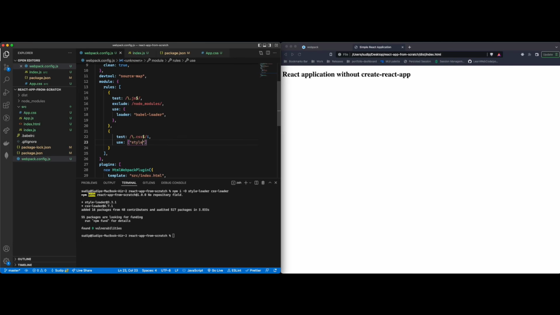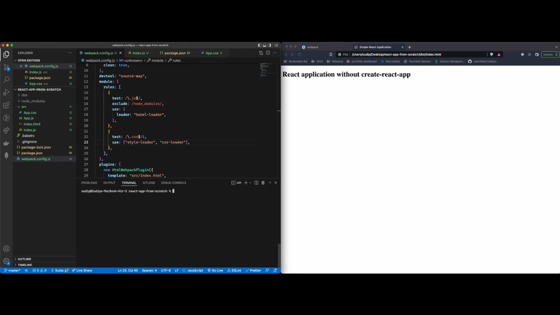One is going to be style-loader, and the second one is, what was the other package we installed? CSS loader. Okay, css-loader. And once we do that, if I didn't mess up anything, now Webpack should know how to process this file. Now let's do npm run build again. Let's see if this works.